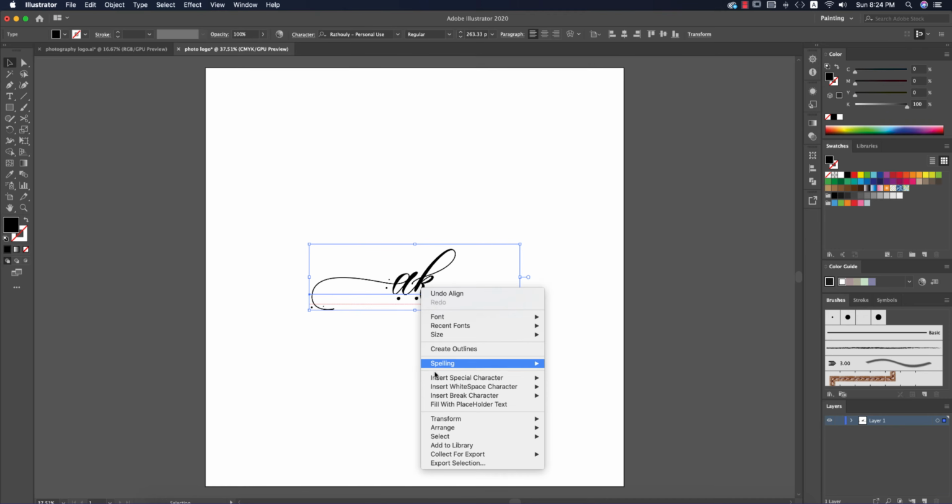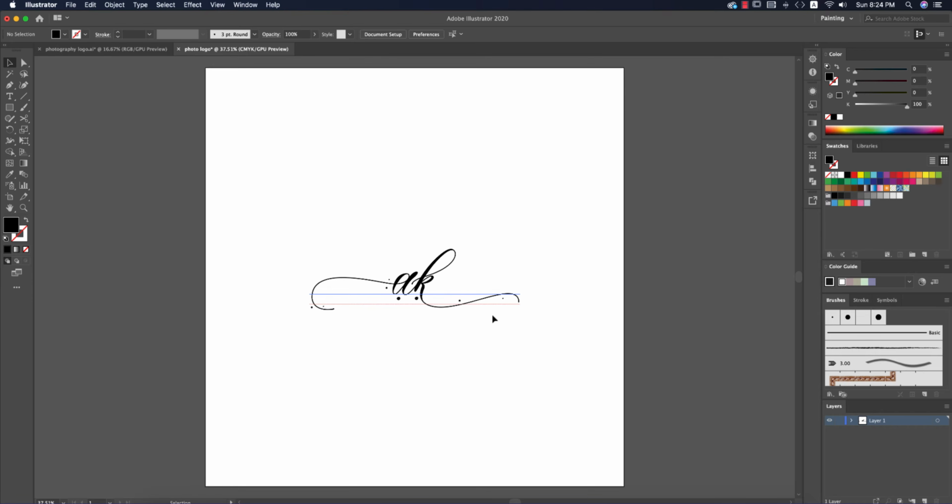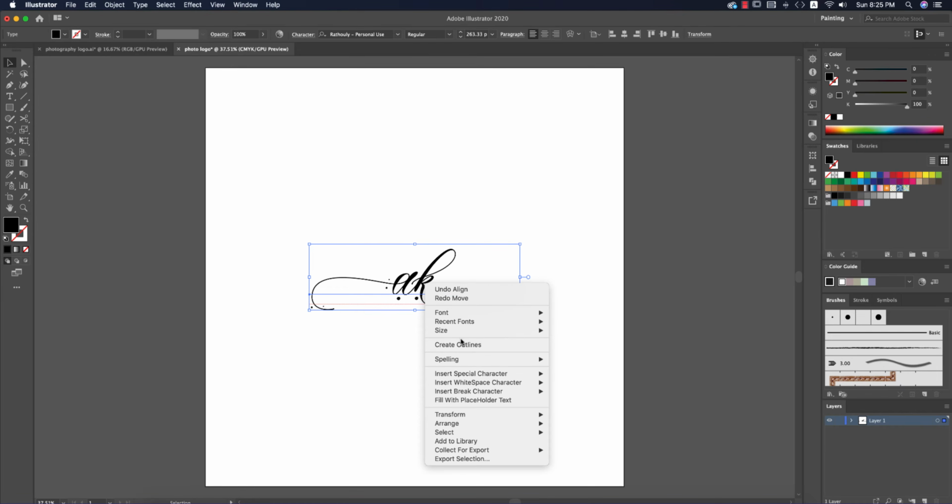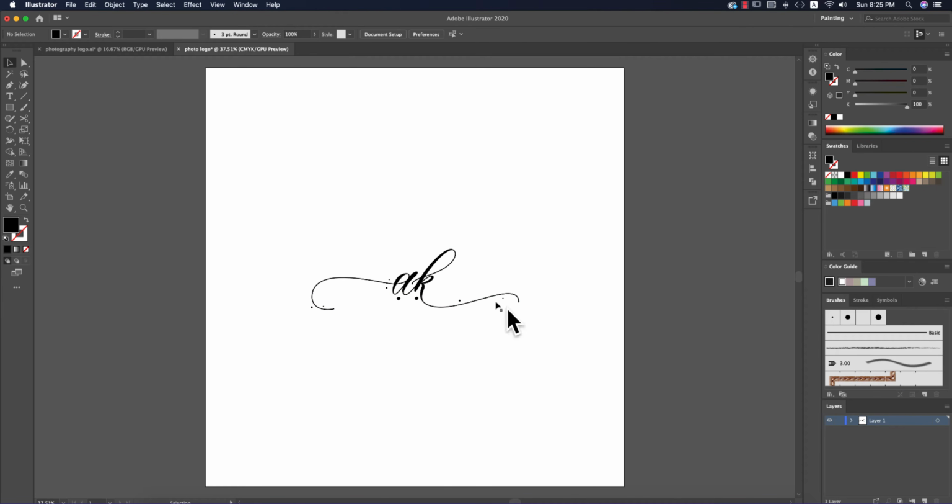And you can right click, create outline. Create outline means you can't edit that font anymore. If you create outline, this is no longer a font, it's now a shape, and you can work with that.